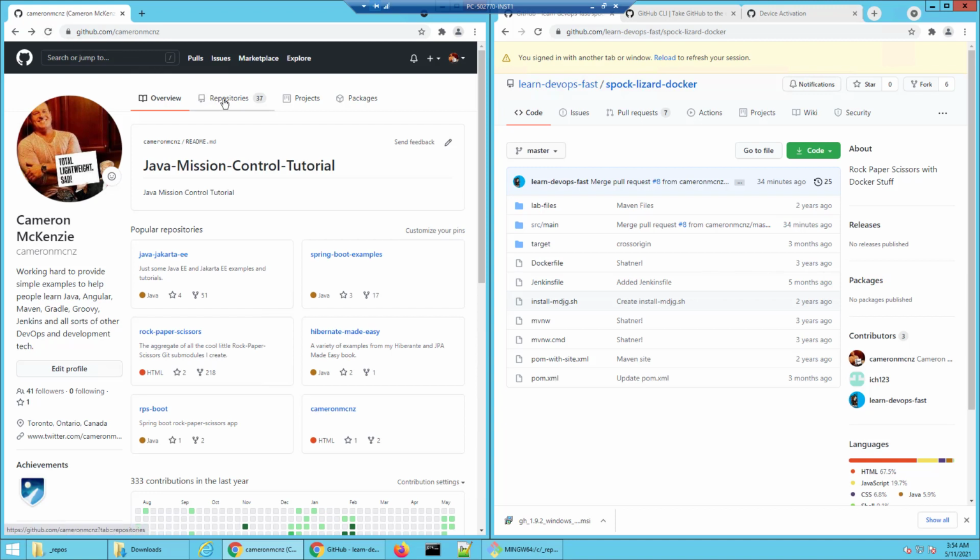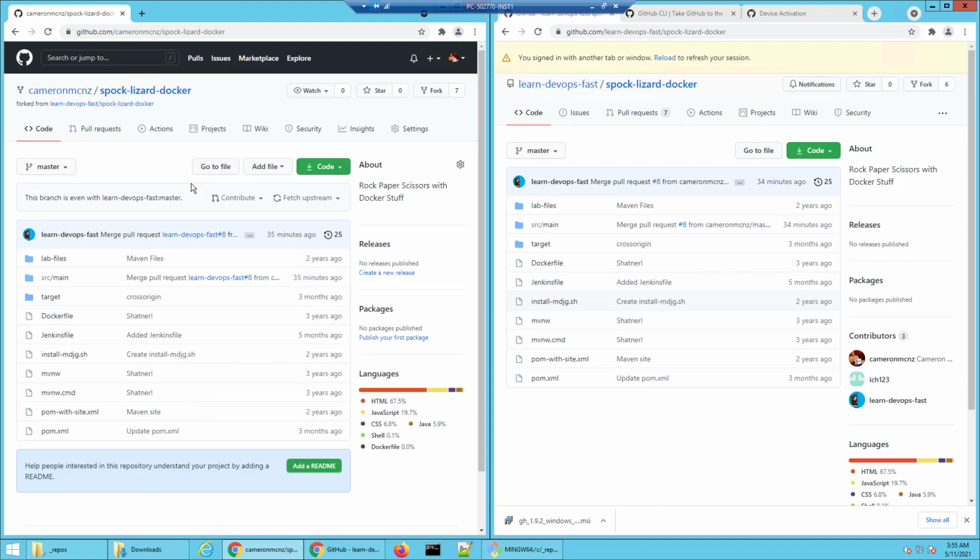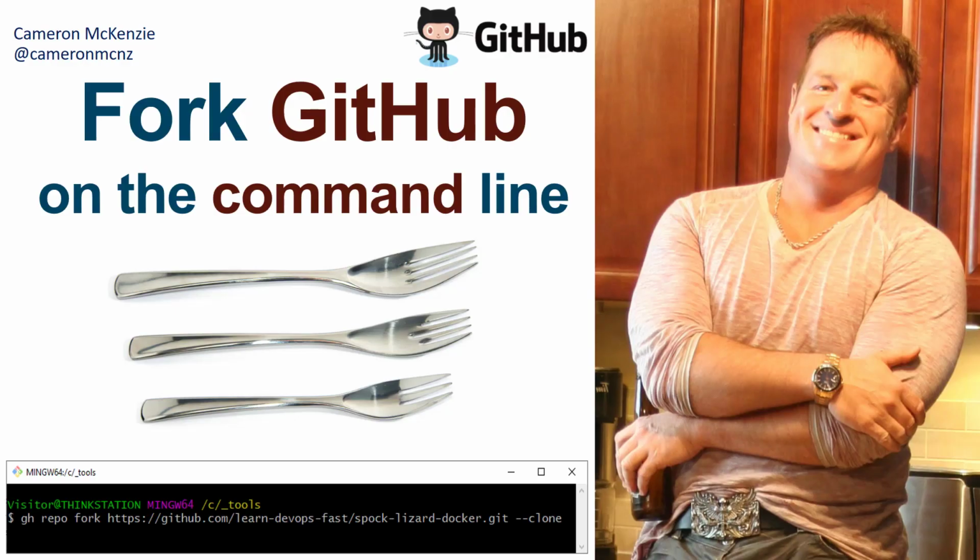click on all of the repositories here, and then we should see Spock Lizard Docker. Look at that. Updated 35 minutes ago over on the Learn DevOps Fast site, but it looks like it was a fork from that repository, and we should even see that right here. Hey, this was a fork from the Learn DevOps Fast Spock Lizard repository, and there you go. That's how easy it is to do a GitHub fork from the command line.